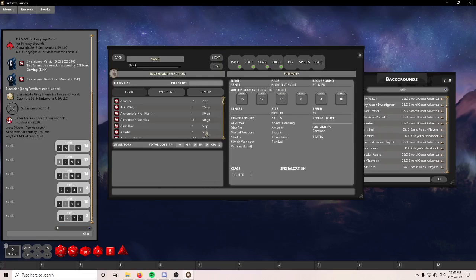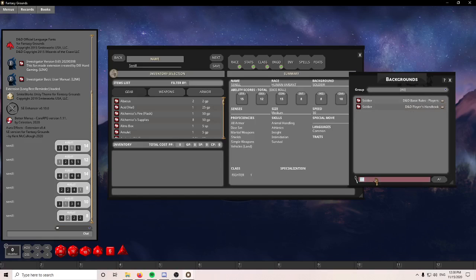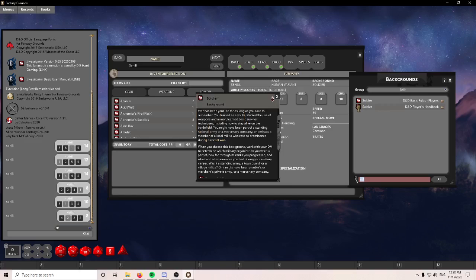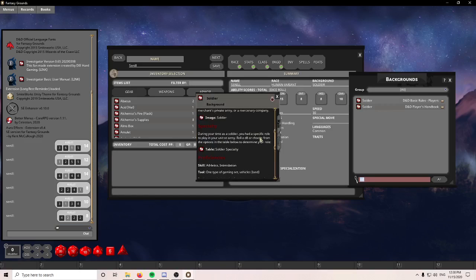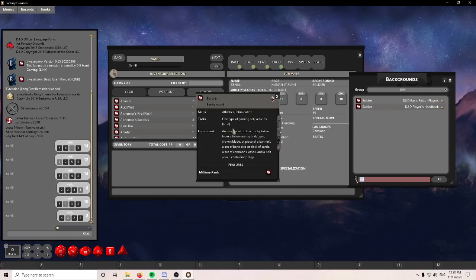Next. To know what's inside your inventory, it's from what you took as a background. Soldier. And it's written. I'm going to other. Other, if you click on it, is most of the time just what affects your gameplay. So I start with all those things, and I start with 10 GP to spend on my weapons and armor.